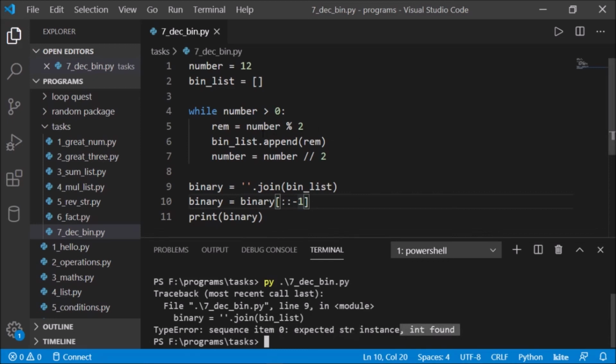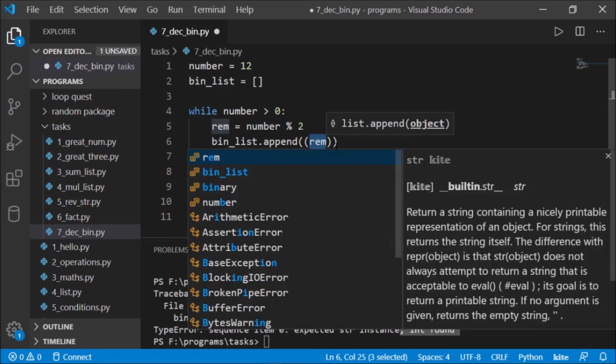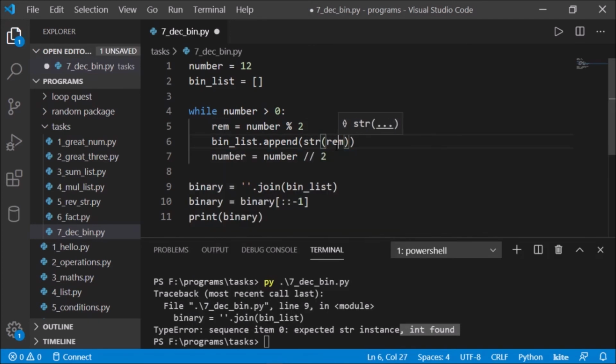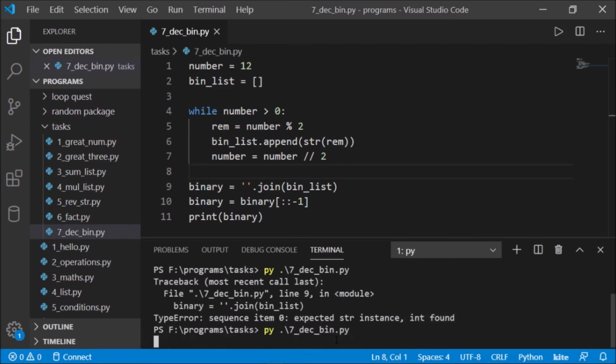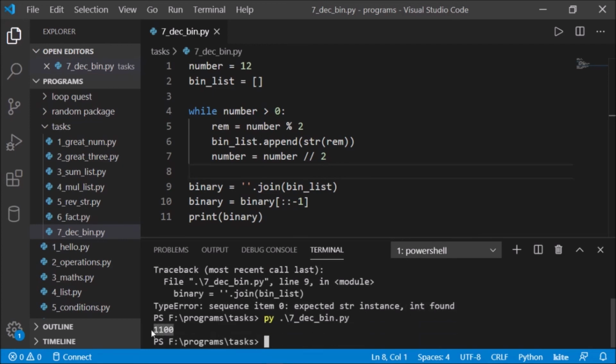The only issue is that whenever we are trying to append this remainder and join it, it will not be able to join. Why? Because it needs a string and not an integer. So what can we do? For this remainder, whatever we are appending, we can just convert that into a string. Very simple step, just convert this remainder into string. So we have converted the integer into a string. Let's run this, and yes, we have got our answer over here.